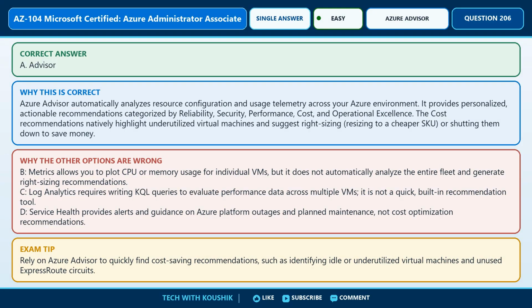The appropriate choice is Option A, Advisor. This is correct because Azure Advisor automatically analyzes resource configuration and usage telemetry across your Azure environment. It provides personalized, actionable recommendations categorized by reliability, security, performance, cost, and operational excellence. The cost recommendations natively highlight underutilized virtual machines and suggest right-sizing, resizing to a cheaper SKU, or shutting them down to save money. The incorrect choices fail for the following reasons.